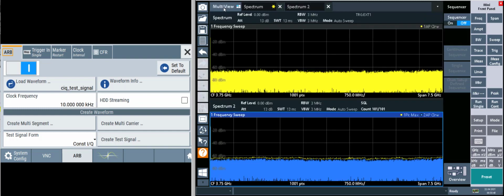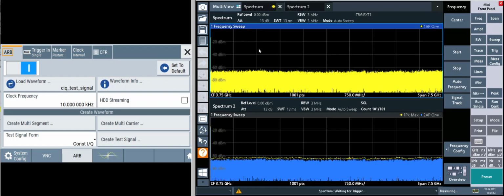So I'm going to take a look at both of these by clicking on multi-view. I'm going to select the first channel, and the first channel here, since it's active, says it's currently waiting for a trigger. So I'm going to enable the sequencer, and the sequencer is going to be in continuous sequence mode. It's still blocking on the first channel until we have a trigger event.